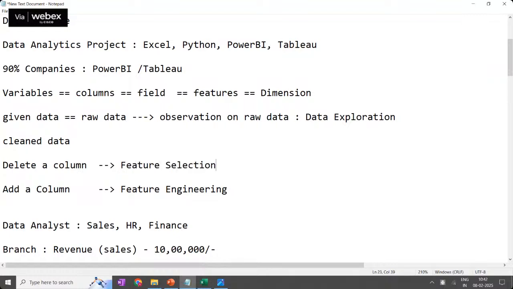It means identifying which are the important features and which are the unimportant features. What is meant by features? I told you, columns only. Unimportant columns you are going to drop. Important columns you are going to keep. Okay, and adding a column is called feature engineering.